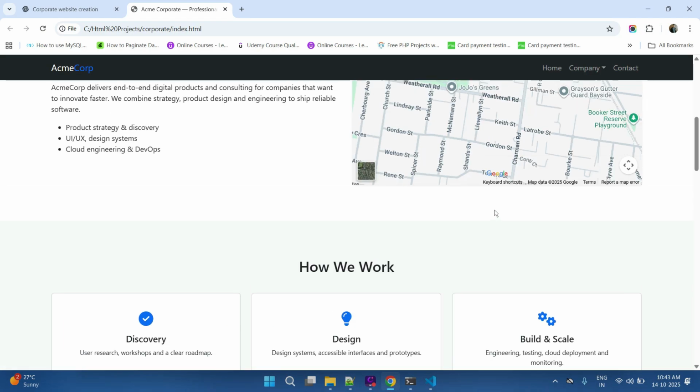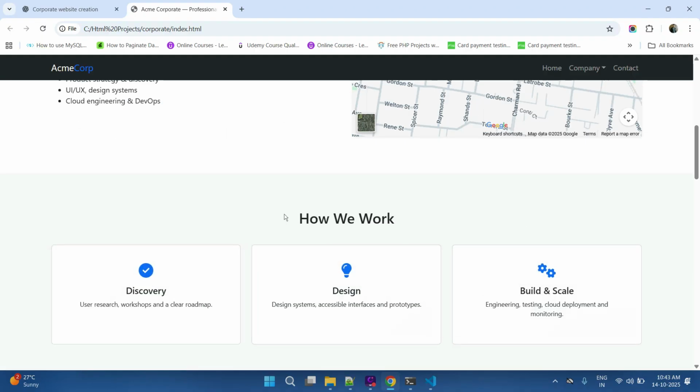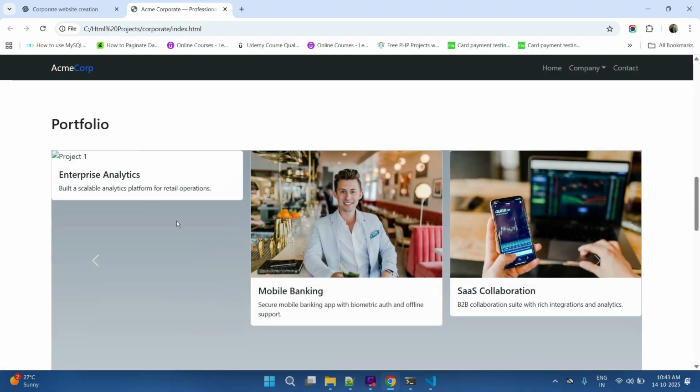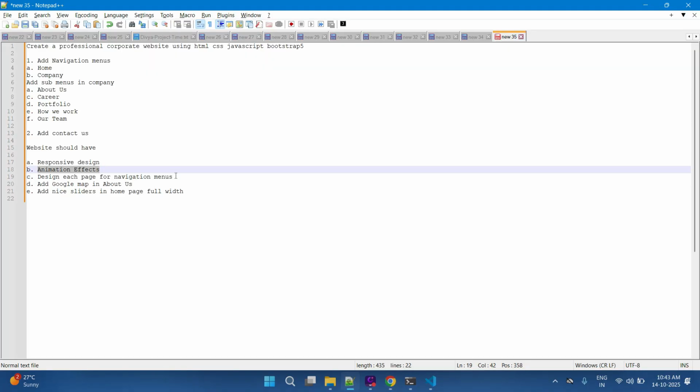Animation effects we can already see here. If I refresh, so if I go down, see, now the animation effects are working fine. See, that is also working. That's great. Design each page for navigation menus.